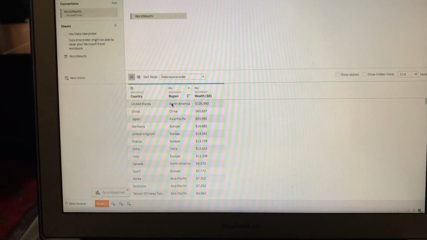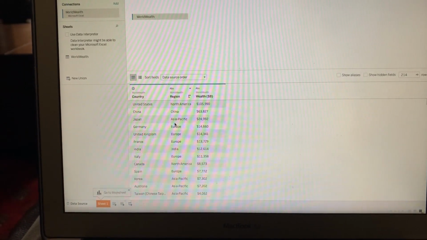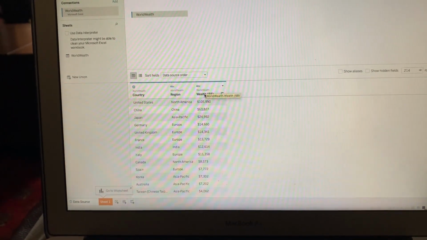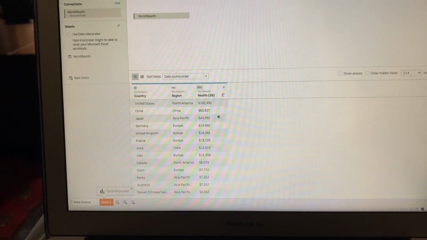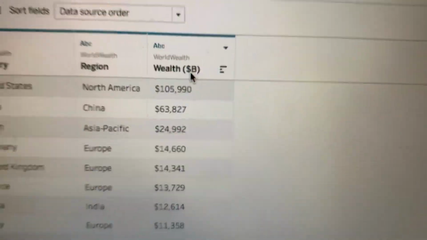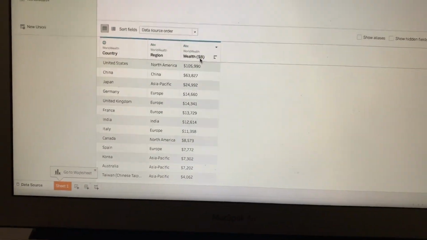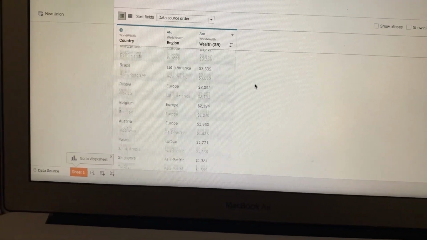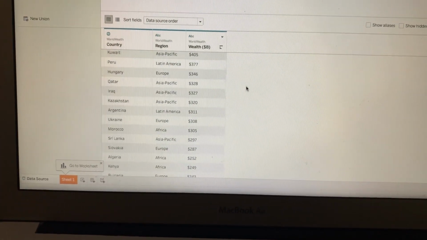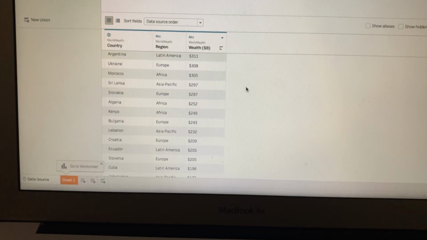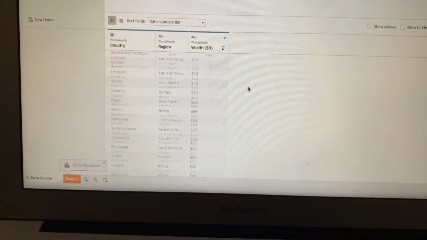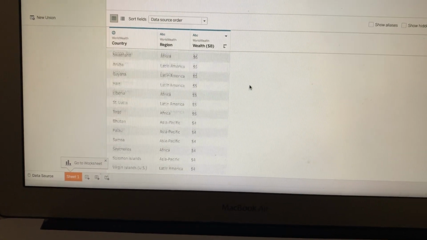region, so North America, China, Europe, India, and then the wealth. The main key here is understanding that this is actually in billions of US dollars. If you scroll down even more, you'll see more countries: Bangladesh, Peru, Ukraine, Morocco, Sri Lanka, and the list goes on and on.